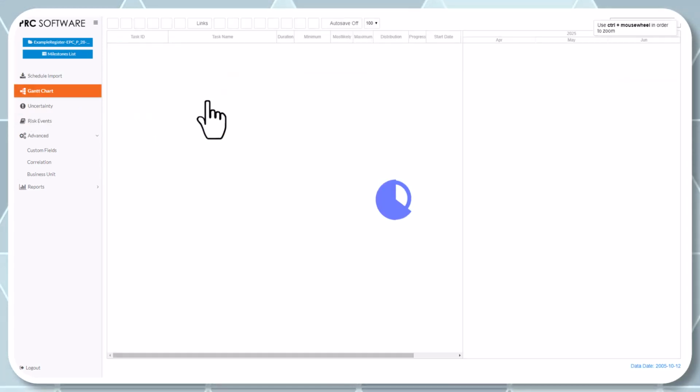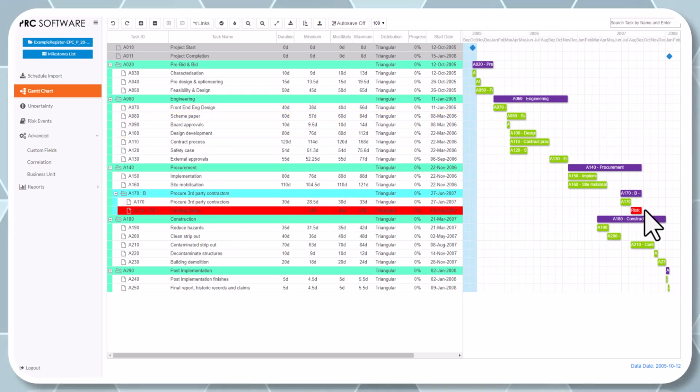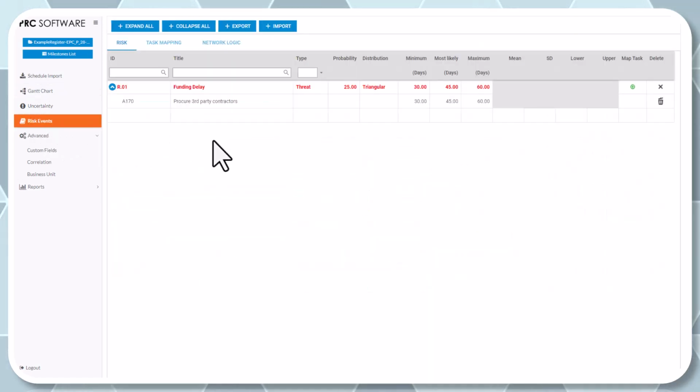When I go over to the Gantt chart, I also see it as a red line item here. So it's not actually adjusting the schedule until you run the simulation. It's just showing you where it would land. So there's where you have that risk event, that single risk event, put in.